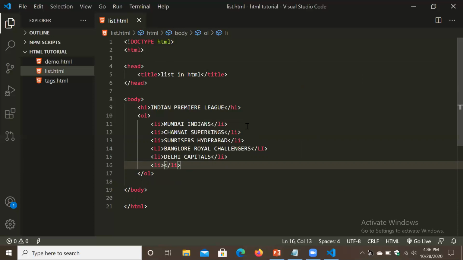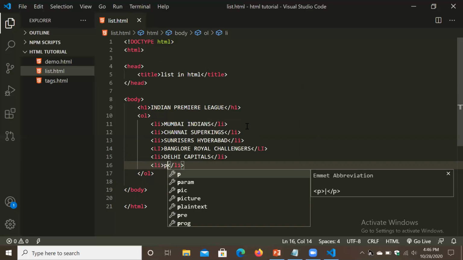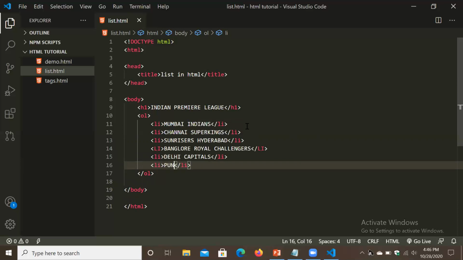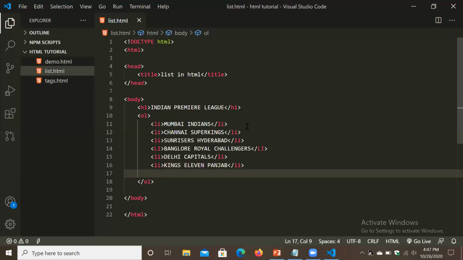Which teams are remaining? Mumbai, Chennai, Hyderabad, Bangalore, Delhi, and Punjab. Yes, Punjab. What is the name of Punjab? Punjab Kings 11. Okay. Next team is Rajasthan.